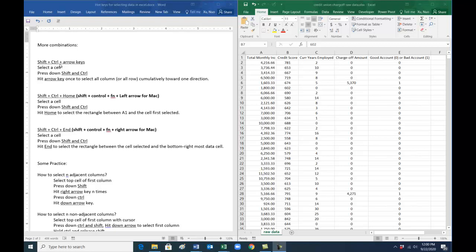Shift plus Control plus arrow keys. It's going to give you the combined effect of using Shift or Control separately. Let's do a quick review of what Shift plus arrow key does. So if I select a cell, I press down only the Shift key. It's going to allow me to choose one cell at a time, but cumulatively.